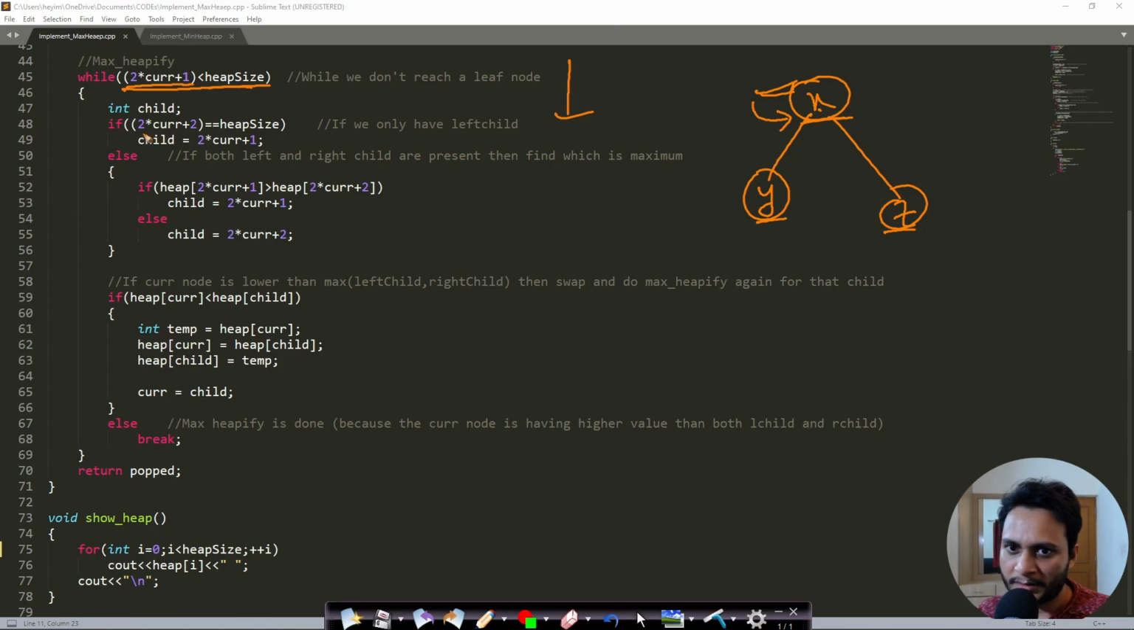Now we will check if we do not have a right child. If we do not have a right child, then obviously child will be assigned to only the left child. Otherwise, if we have both left as well as right child, then we will be taking the maximum of the left or right child. This could have just been written in a single line, but I have written it like this for simplicity. So we are assigning the index having the maximum value to child. If the left child is having the maximum value as compared to the right child, then we will assign the left child to child. Otherwise, we will assign the right child to child. I hope you understood this.